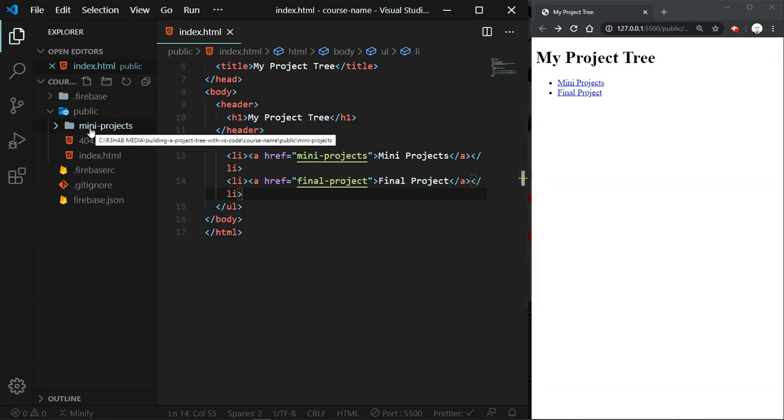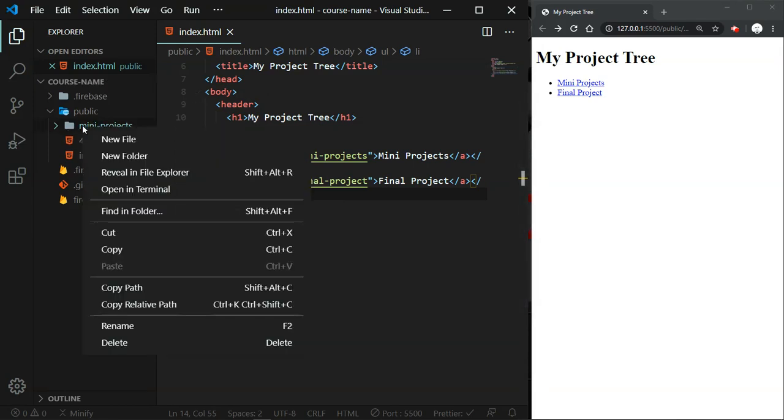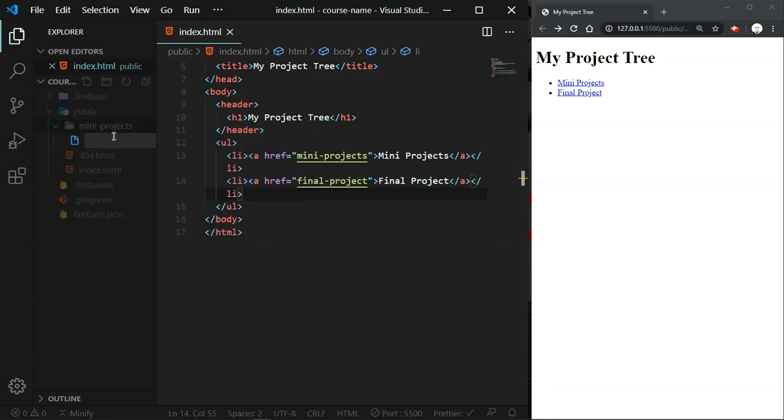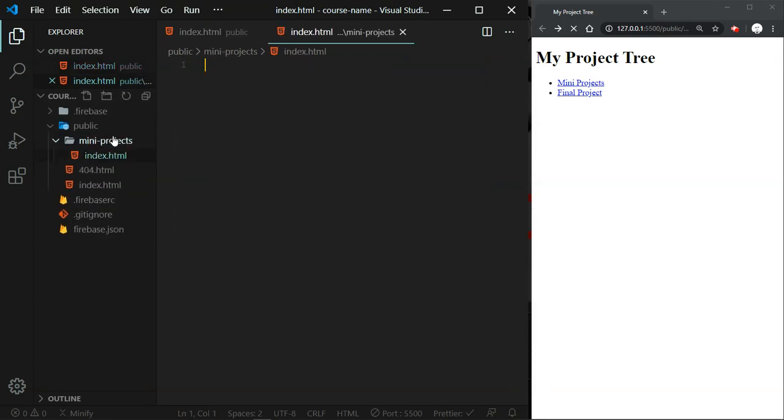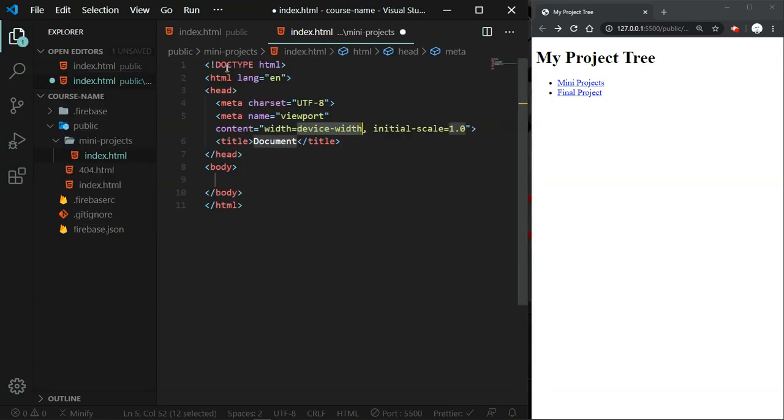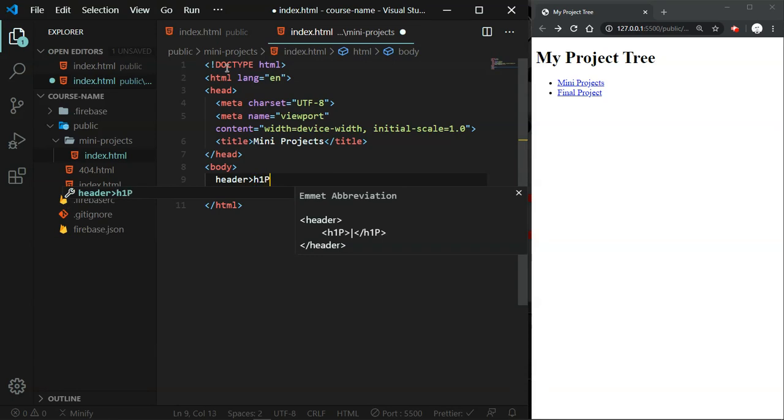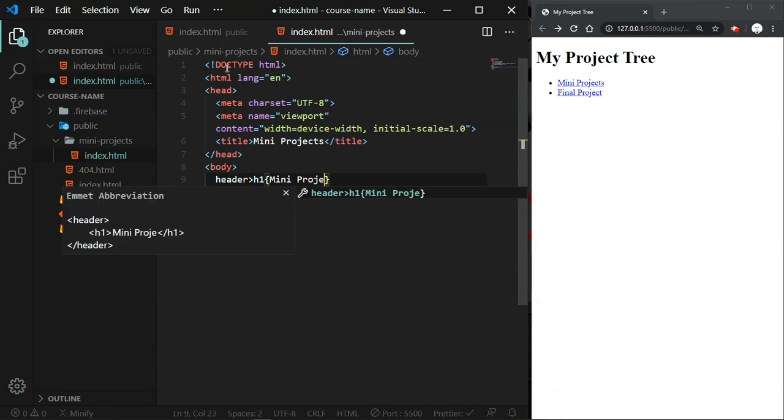Okay, so I've created a folder in here called mini projects. Now within that folder, I'm going to create another file called index.html. On this mini projects index.html, we'll initialize the document, and we'll call this mini projects. And then down in the body, header, H1, mini projects.